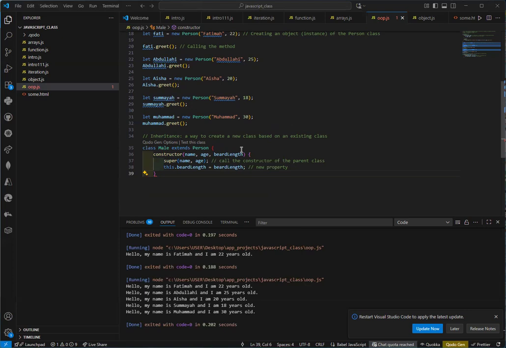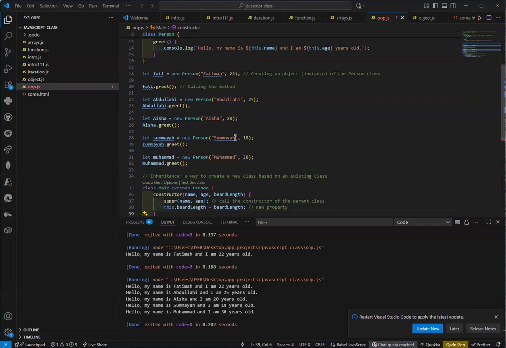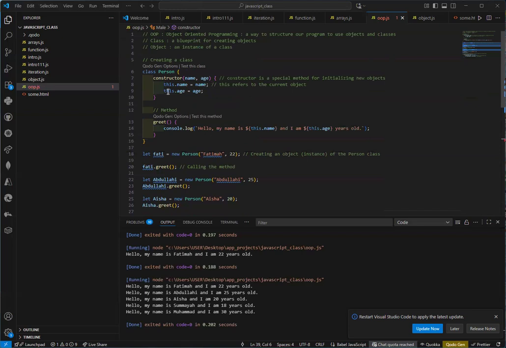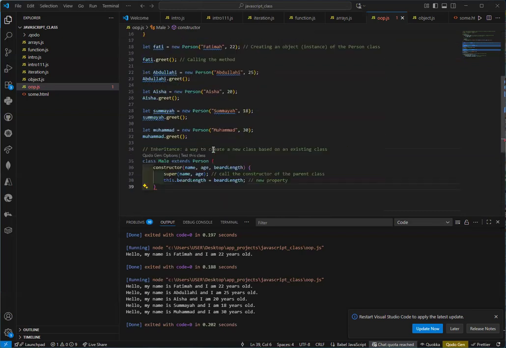Do you understand now? So what does super do now? It calls the constructor of the parent class, which is the person, right? And what is the constructor of the parent class? Name and age. So the only thing that is required now is what? The beard length. So we can now use the constructor this dot beard length equals to beard length. Just the way we did for this dot name equals to name, this dot age equals to age. Are we together?